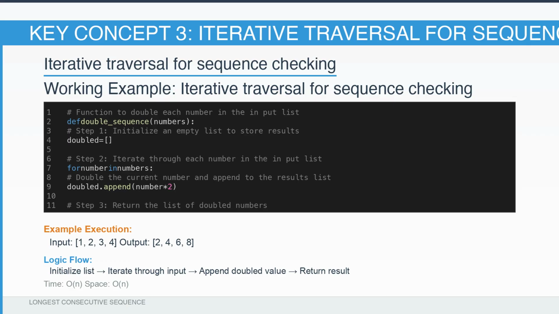Moving on to step 2, we use a loop to go through each number in the numbers list. As we do this, we take the current number, double it, and then add that doubled value to our doubled list. Finally, in step 3, we return the doubled list, which now holds all the numbers from the original list, each one multiplied by 2. This process illustrates how we can transform data using simple operations in programming. It's a clear example of how iterative traversal works, making it easy to manipulate sequences.